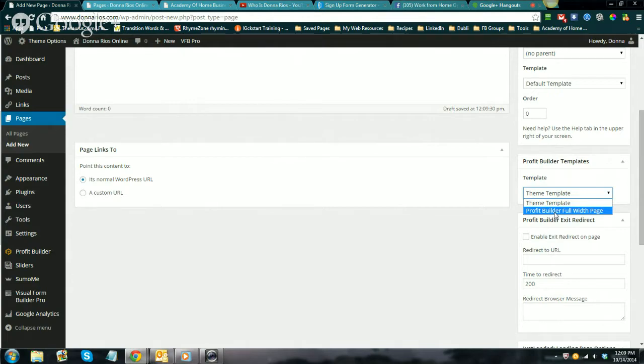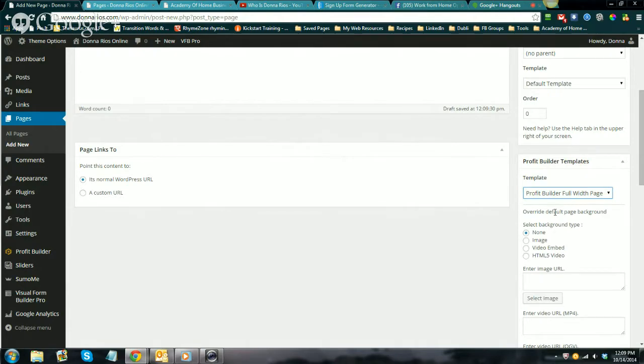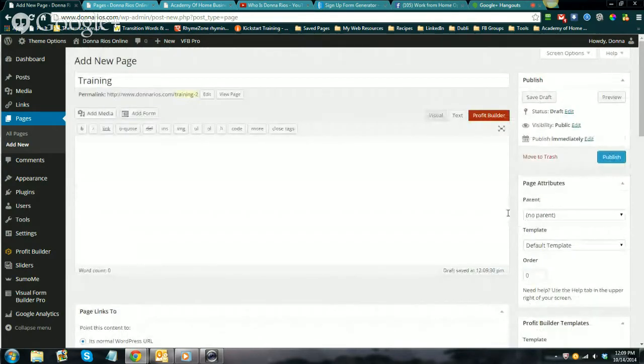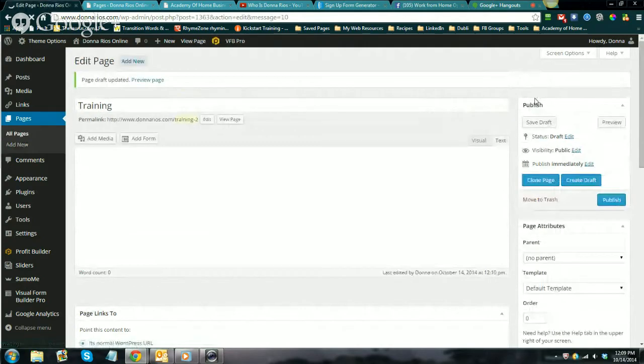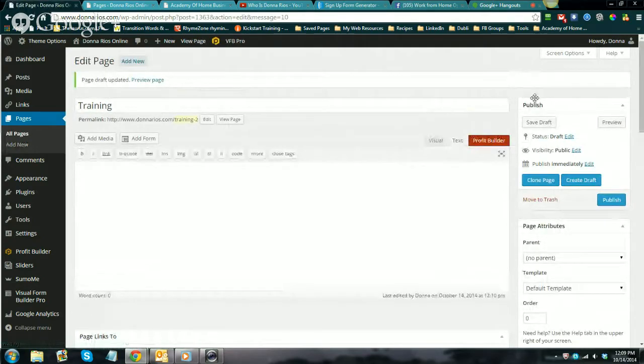So I'm going to make sure I click the Profit Builder full width page, and then right now I'm going to save it as a draft. I don't know exactly the reason why we have to do it this way, but that's what Profit Builder tells you to do, so we're just doing that. Okay, it's saved. It's saying that I could preview the page if I wanted to.